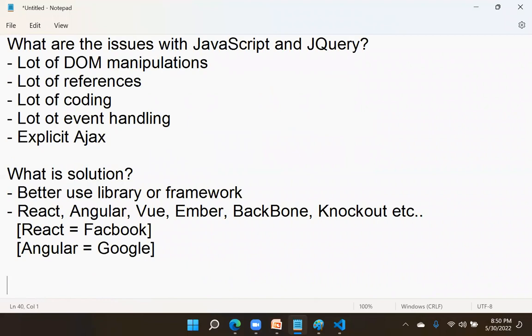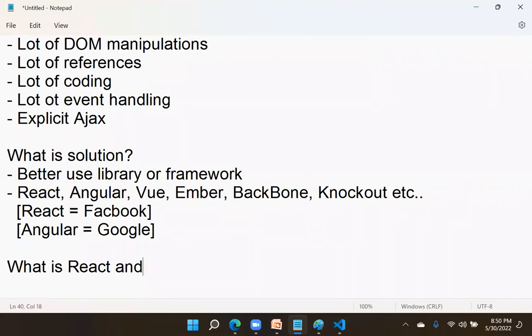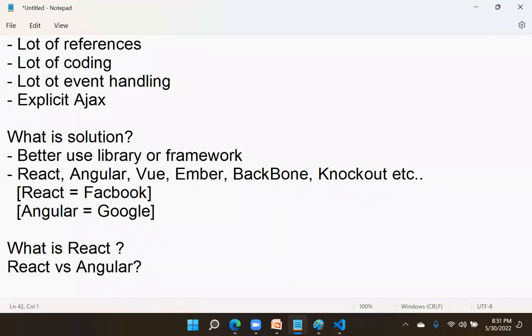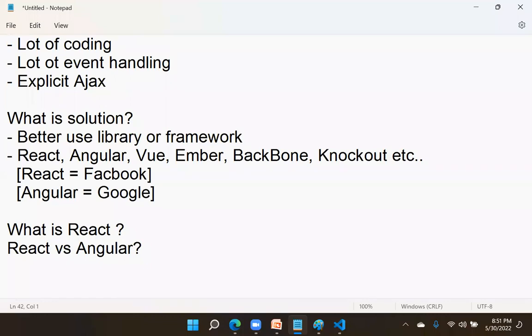In this, you have to know what is React, and you have to know React versus Angular. What is the difference between React and Angular? When to use React and when to use Angular. So many times people ask this doubt: do I need to learn React or Angular? It is not React or Angular, it is React and Angular.